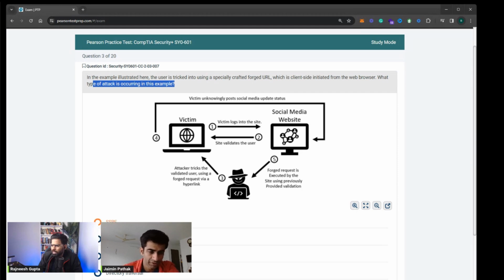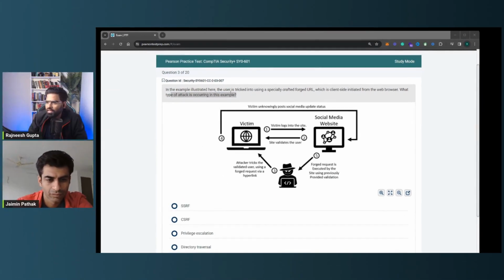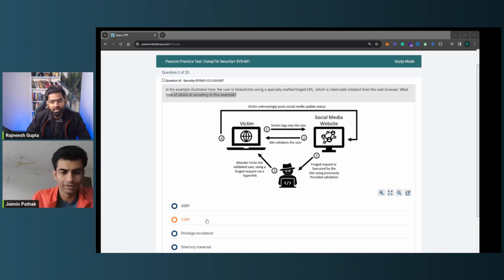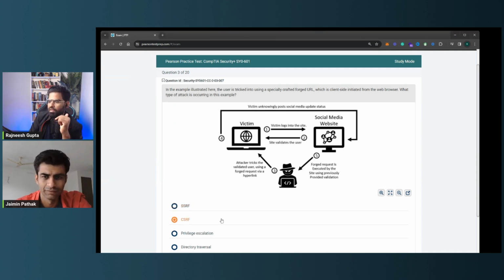Sorry, I cannot see all the options. If you can scroll up a little bit. Oh, I'm sorry, give me 1 second. Yeah, here you go. Okay, so we have SSRF, CSRF. I don't think privilege escalation would be the right answer, and directory traversal as well. It could be a client side attack, so I will definitely go with CSRF, because the victim initiated the attack.